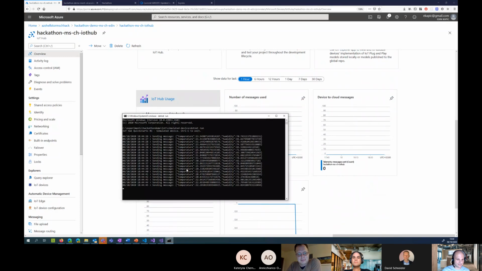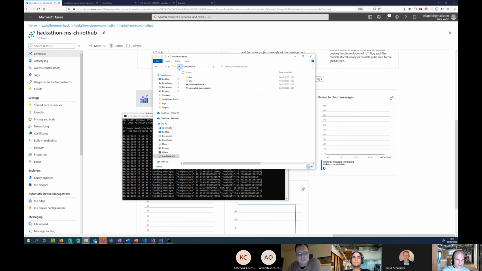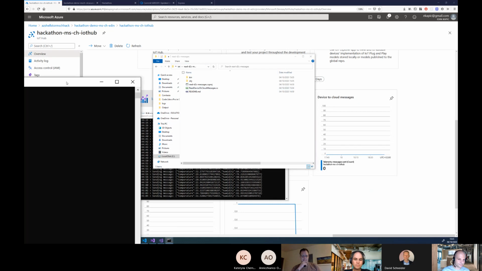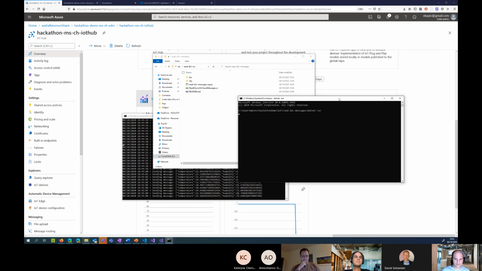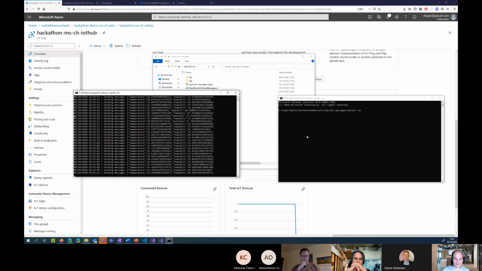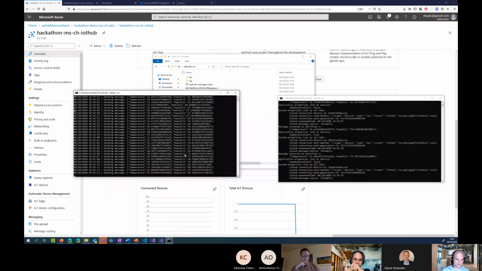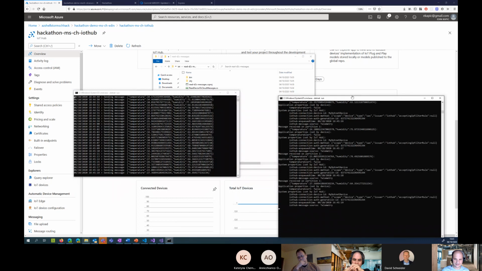I can also use IoT Hub to read the data. So for this, I have another program. It's also in the IoT demo on GitHub. This small program reads those messages from IoT Hub and processes them. So here I can open another command console and run .NET run. Chooses .NET Core. So here I have a device, so to say, sending data. Here I have a device reading data.